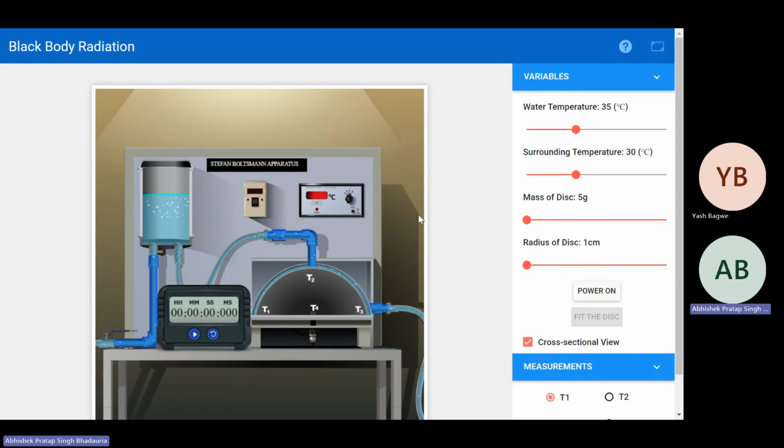After fitting the disk, what will happen? Basically the box is closed. Now heat transfer takes place from the surface of this hemisphere to the black body. There is no medium inside this box, so heat transfer takes place by radiation. When we fit the disk, it will automatically switch on the power supply, and the temperature changes with respect to time. We can observe the temperature change with the help of this temperature indicator, and the time with the help of this stopwatch.